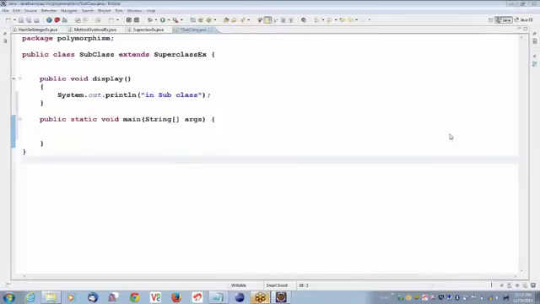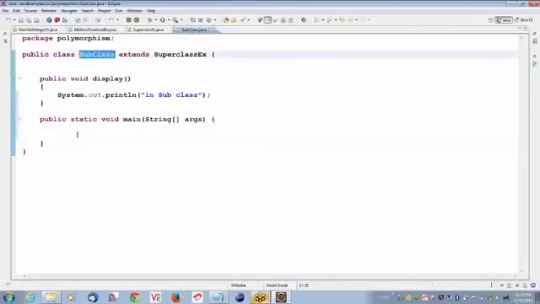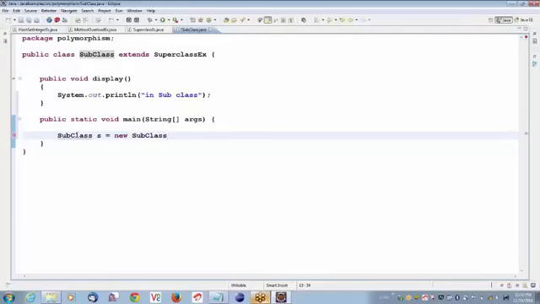So basically, I'm writing the same display method in the superclass and subclass. Now I'm trying to call the method. I'm creating an instance of the subclass, as we did last time also. Subclass s is equal to new subclass. Using this object, I can call the method available in the subclass: s.display.